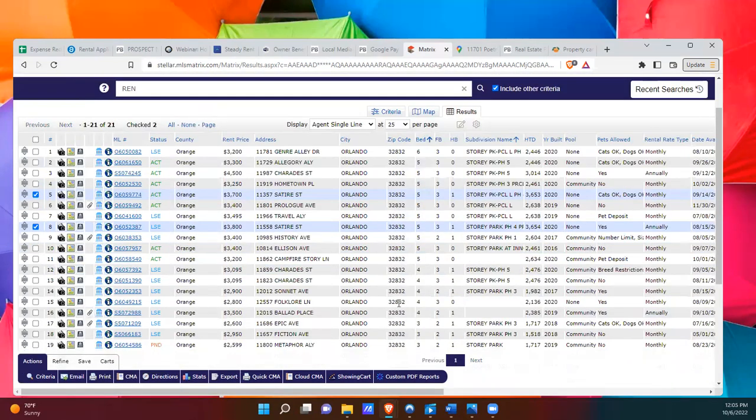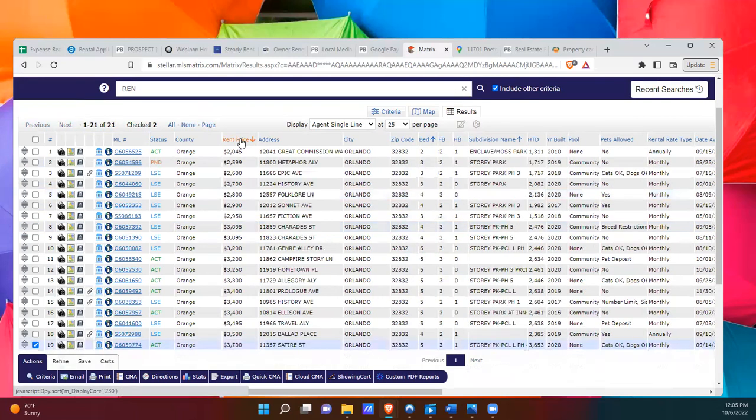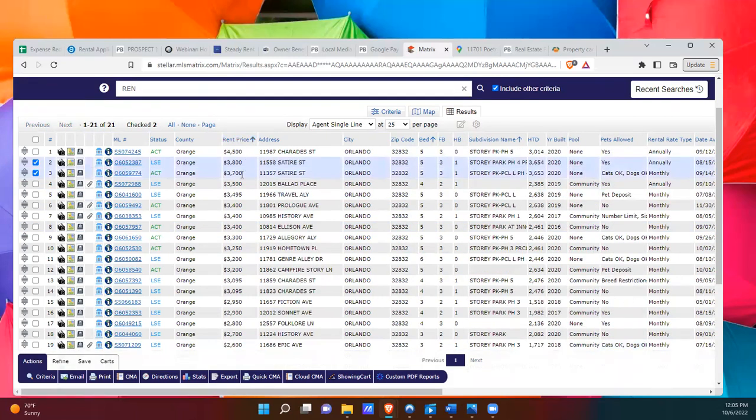Then I like to go backwards and go back into this single line display to see if that price is reasonable. I'm going to click the rent price just to get them to go in line, and then click it again. It's bigger, so it is coming up with more money. But when you see all these other properties, there's only one that is actually less than the price that we came up with.